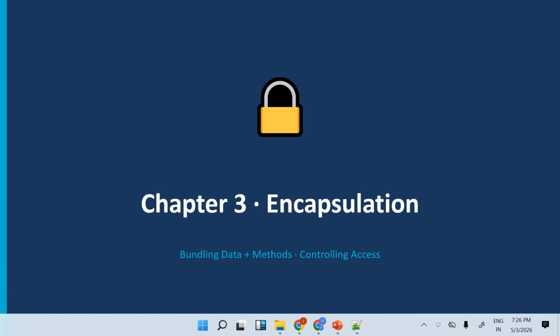Hello guys, welcome back. So now let's start encapsulation, one of the important topics of object-oriented programming. So what is the purpose of encapsulation? In short, it is providing something like a lock. So here you provide some kind of security. A lock is used to provide some kind of security.